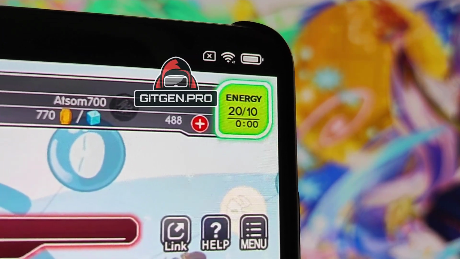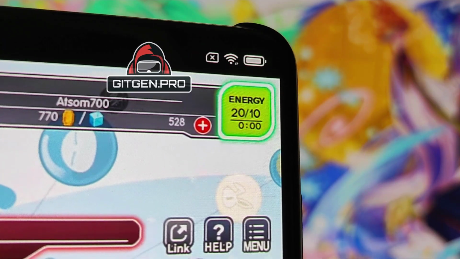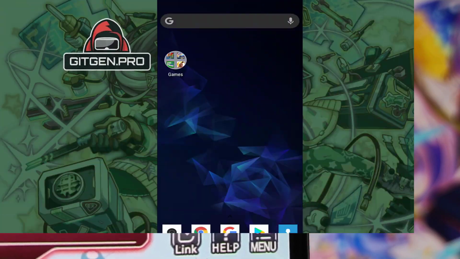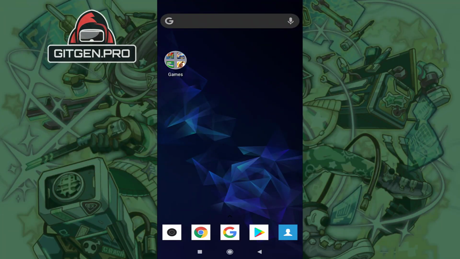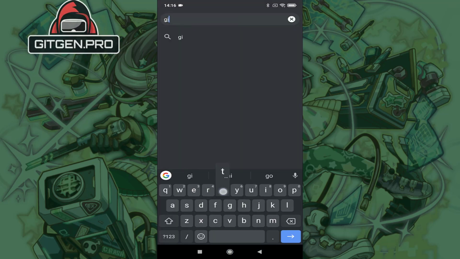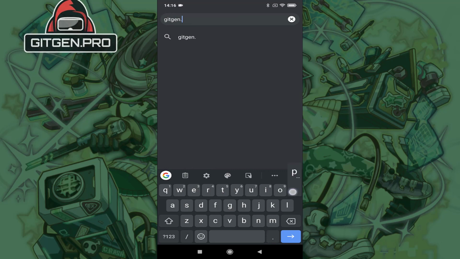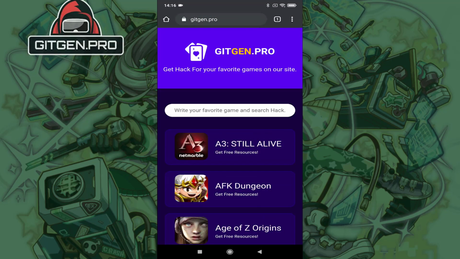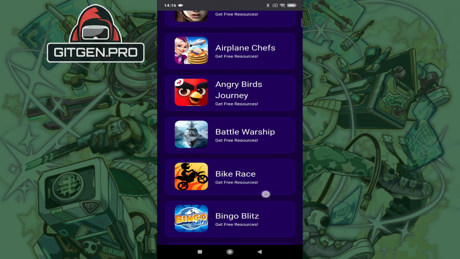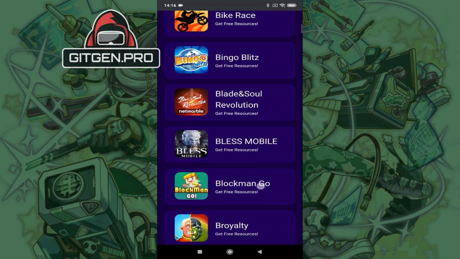Let's get started. Now jump to mobile screen records for better video quality. First, open your favorite browser and go to gitgen.pro. As you can see on this webpage, you will find many mobile games. Search your game and go to the next step.